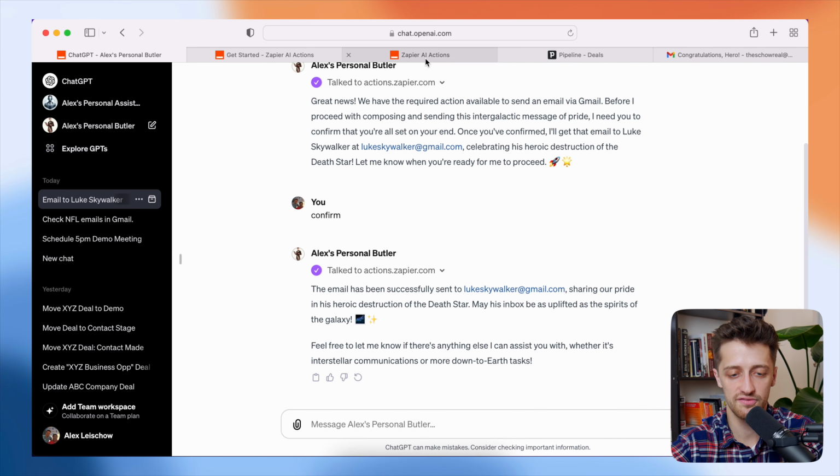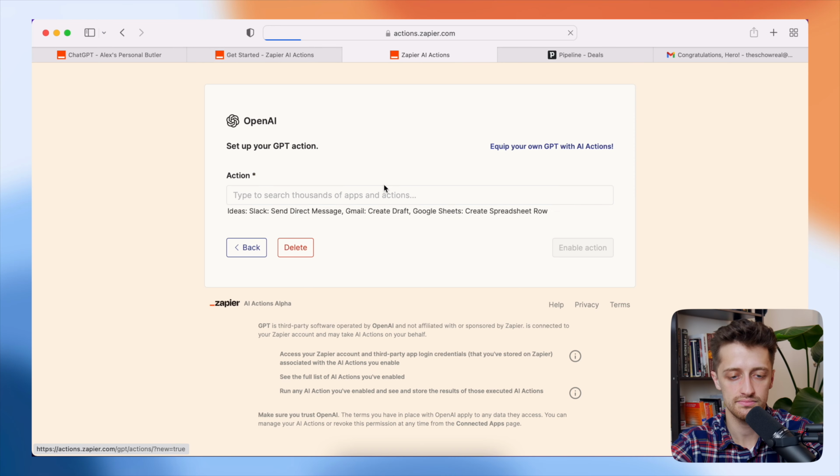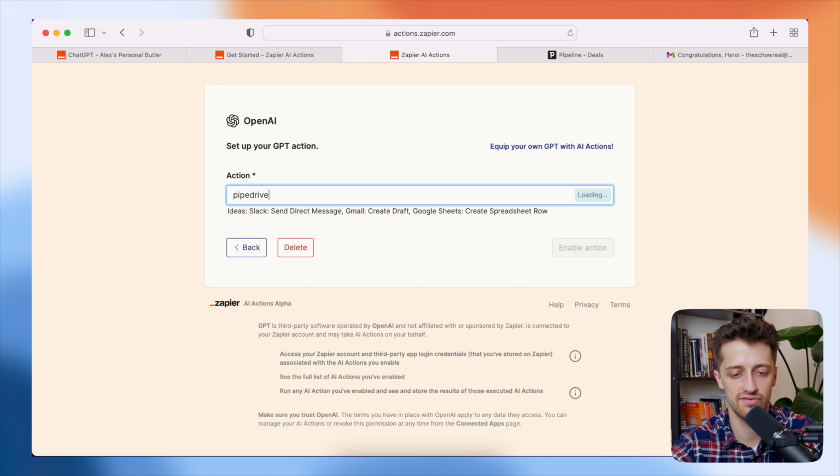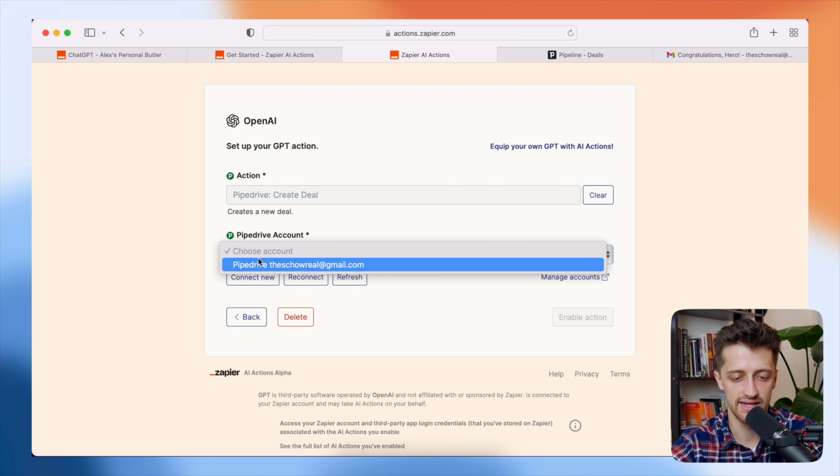We've got perfect Gmail functionality. Let's keep adding functionality here through our Zapier AI actions. And now let's work on our CRM functionality. So let's add a new action. And I'm going to go to Pipedrive, see what kind of Pipedrive automations we can do. And I want to do both of these. So I want to create a deal. And I'm just going to link to my Pipedrive account.